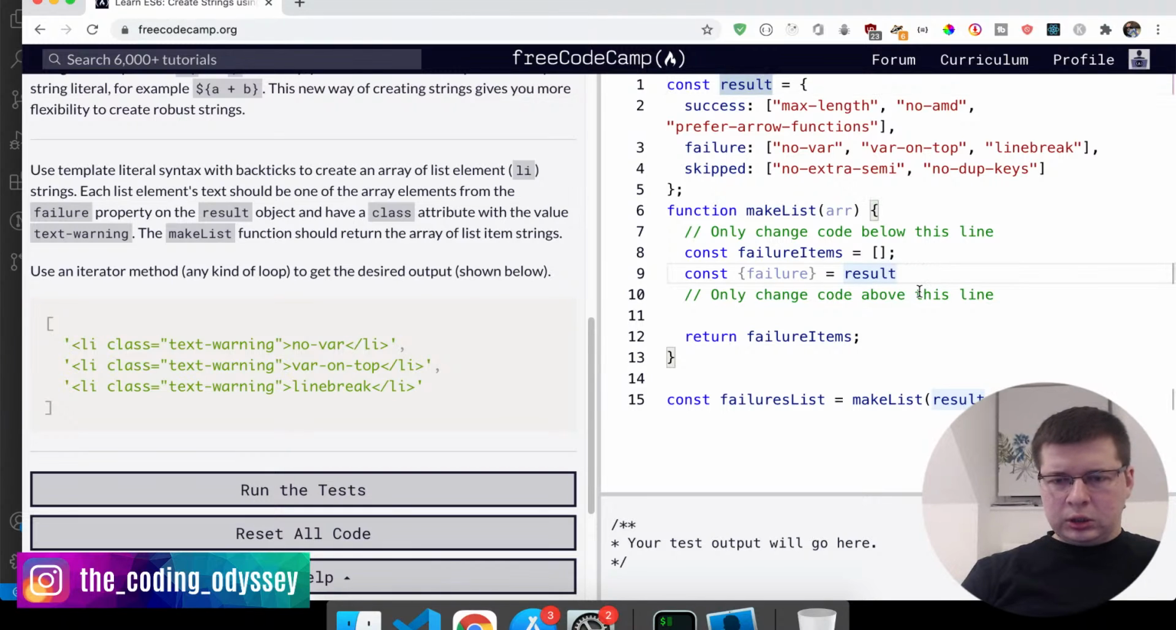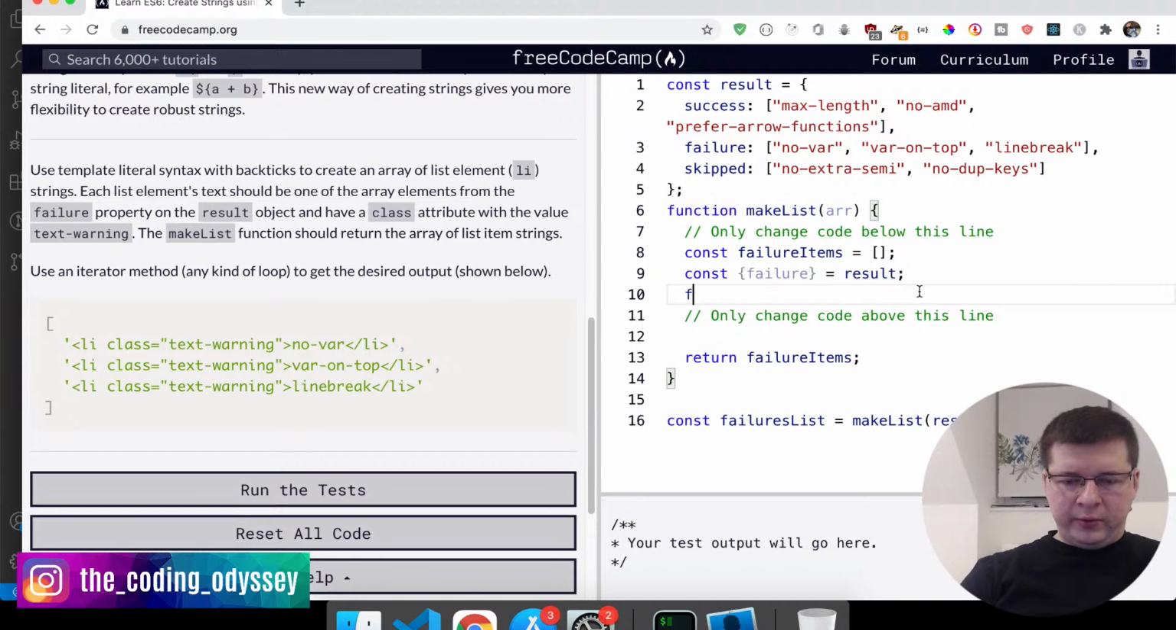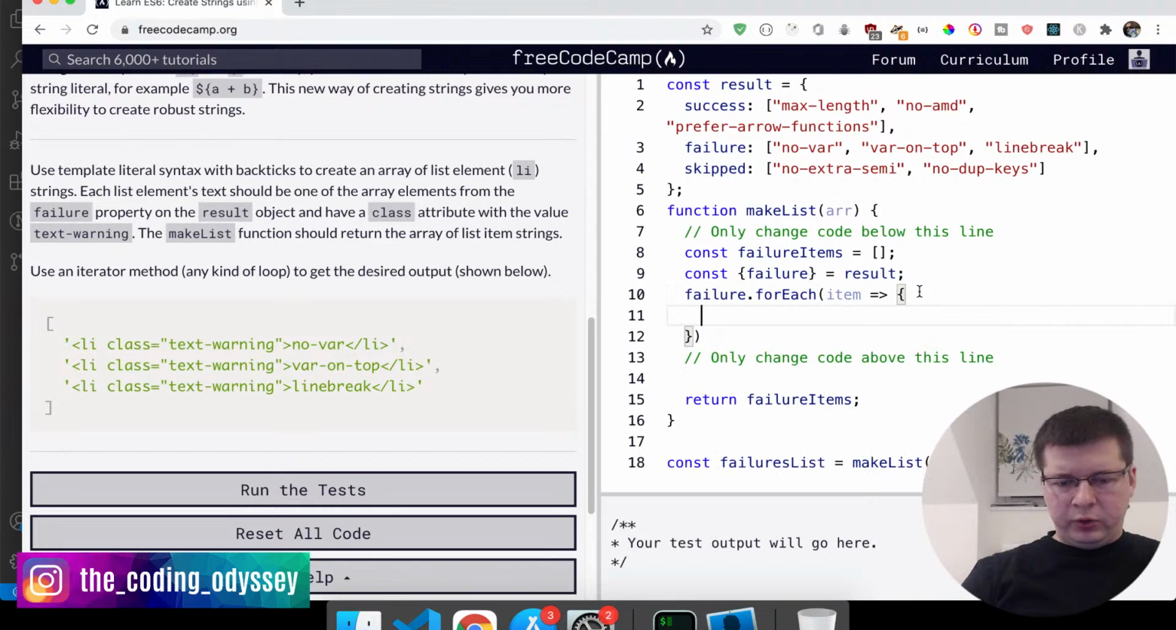Okay, let's just try to see what's going on. Let's just say const failure equals result, and then we will say failure, and we will use the method forEach, and then we will say item we want to push into failure items, push, and we're going to push a string with template literals, which is going to be like this. It's going to be li, class equals text-warning, because all of them are going to have the class text-warning, right?